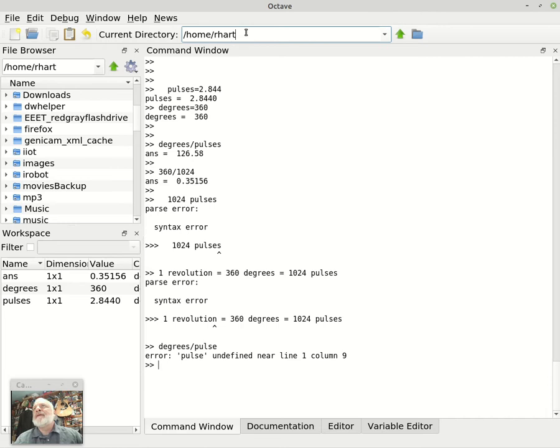We have our current directory up top. We also have editor windows and those sorts of things. And we have our workspace telling us what variables we have, and of course our command window. Now, as you can see, I had some stuff in here.